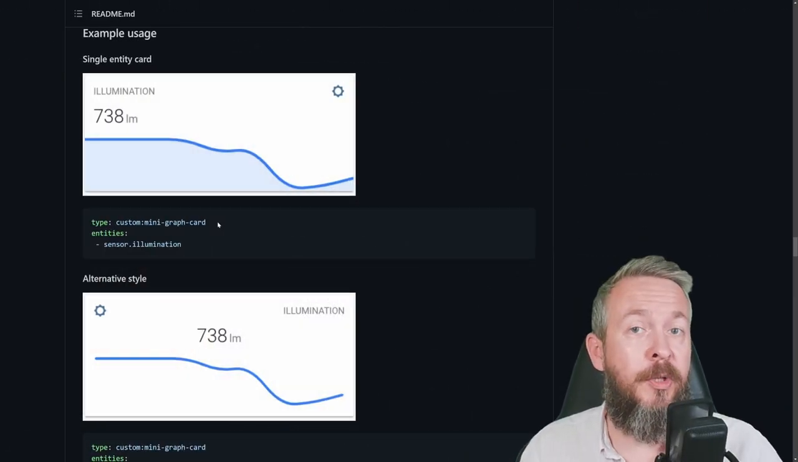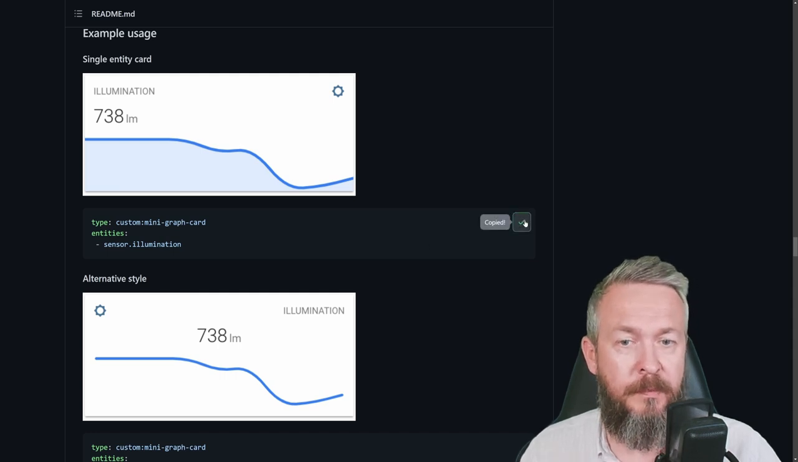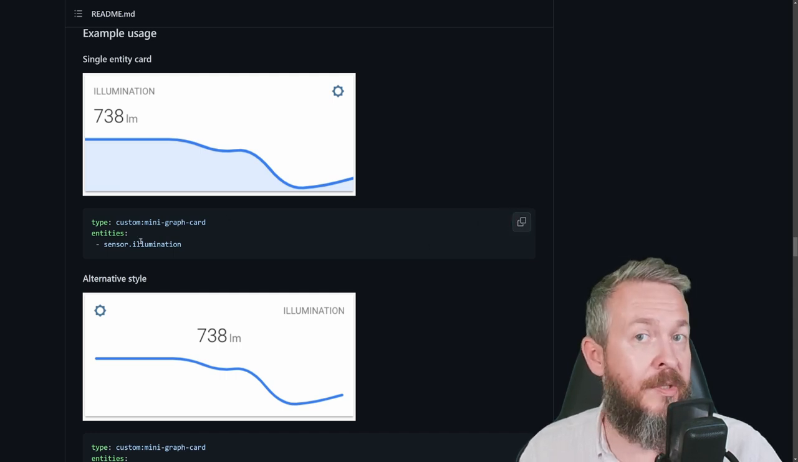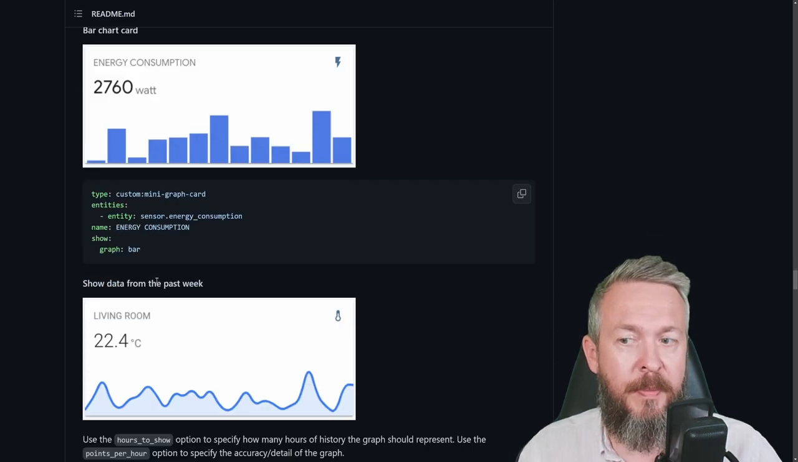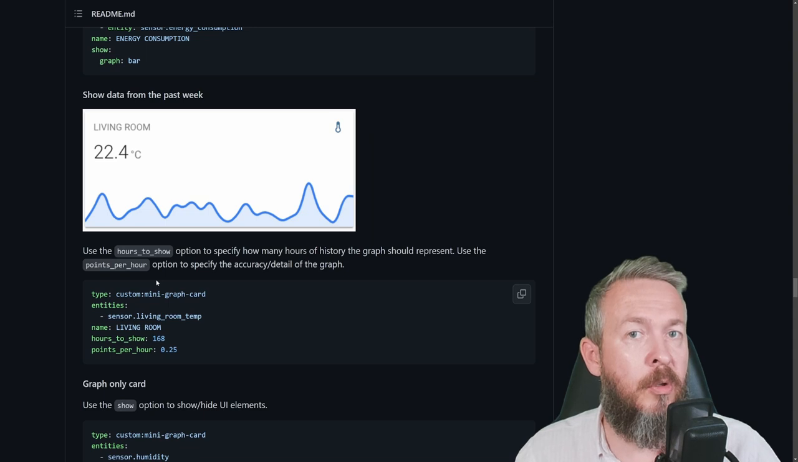When I start with a new UI component, I usually go through the examples. I copy the code, change the sensor name to the sensor I want to show, and then later on work through the other examples, and finally the code and the options that this card allows me to use.